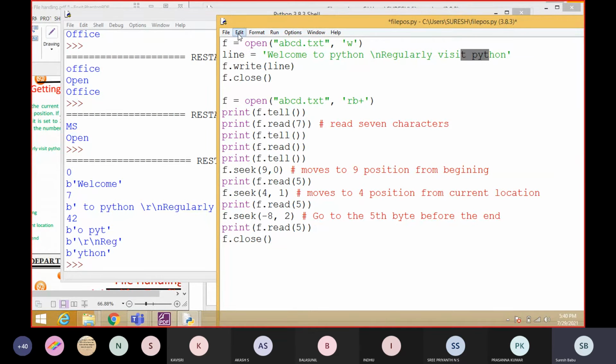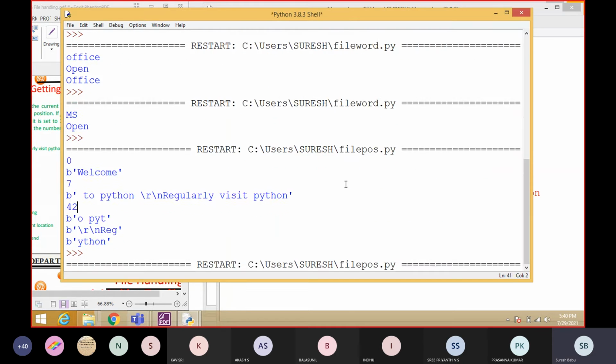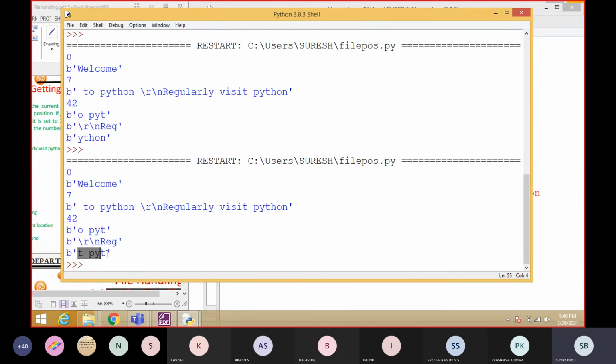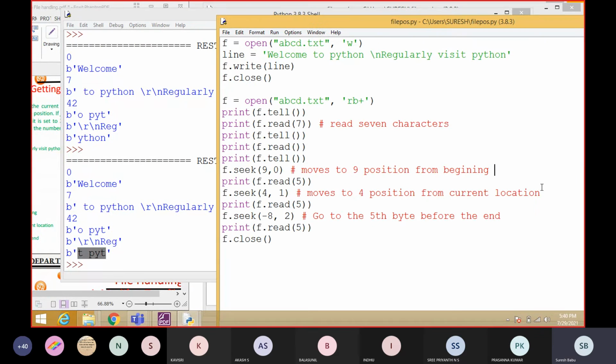I'm going to execute this. Kindly listen. T space pyt, this is the output. You can see the final output, T space pyt. Understood now?